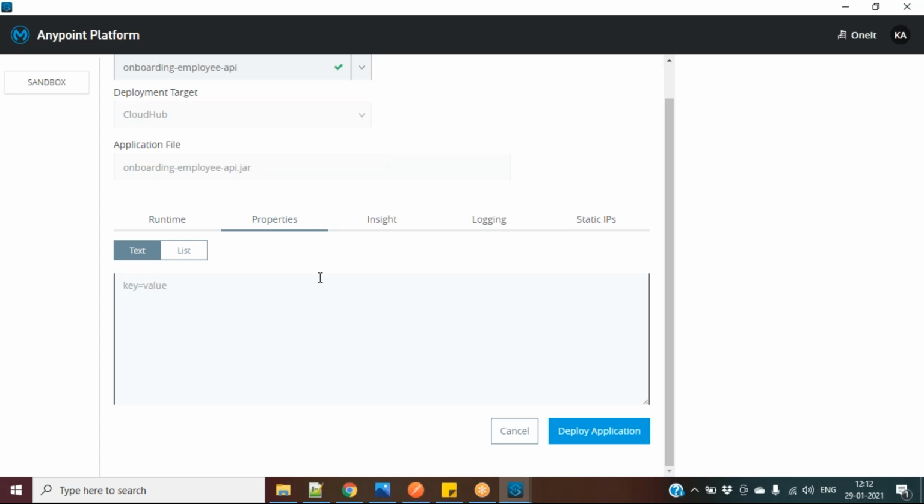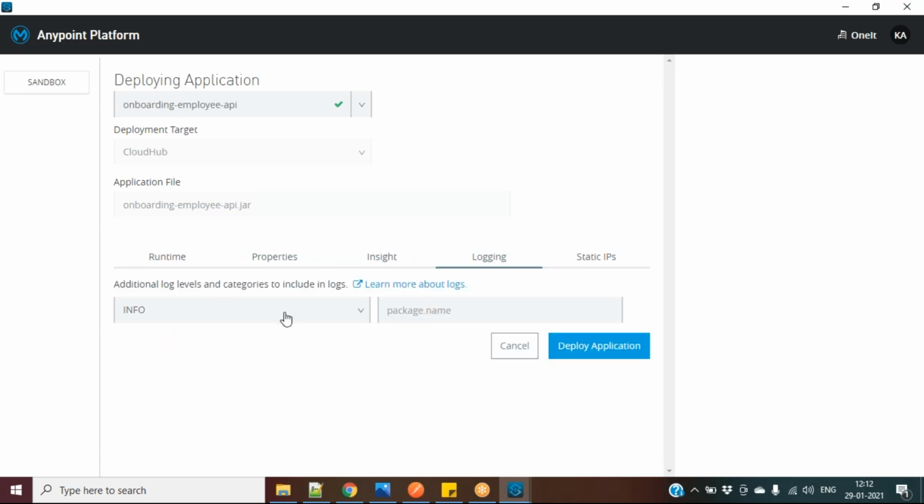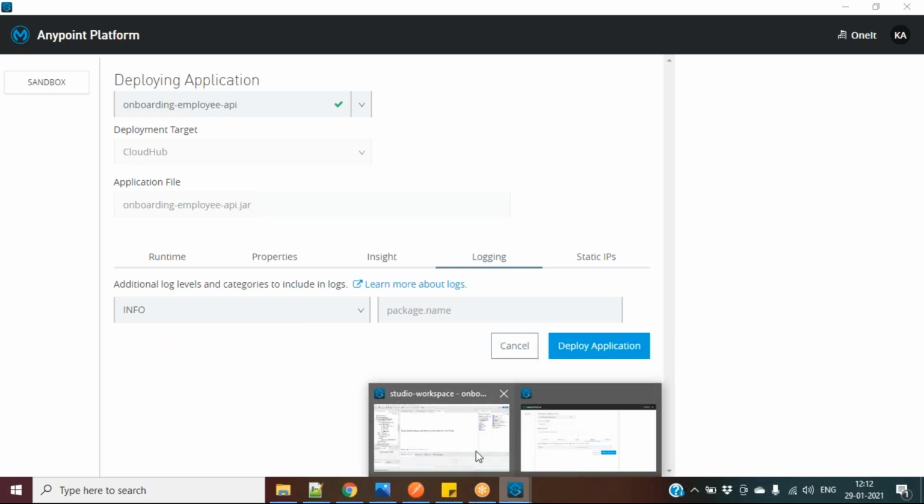Okay. And inside this, you can simply ignore it, we don't use this at all. This is just for metadata, so no need to worry about this one. And logging. So what does logging mean here in Mule?